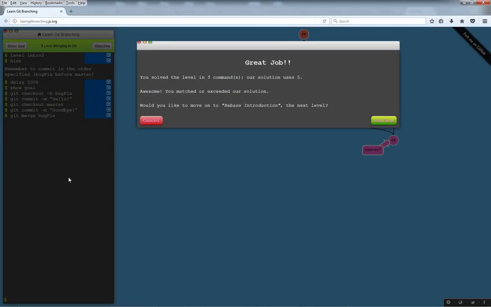You solved the level in 5 commands. Our solution uses 5. Great. Would you like to move on to rebase introduction, the next level? Hell yeah.